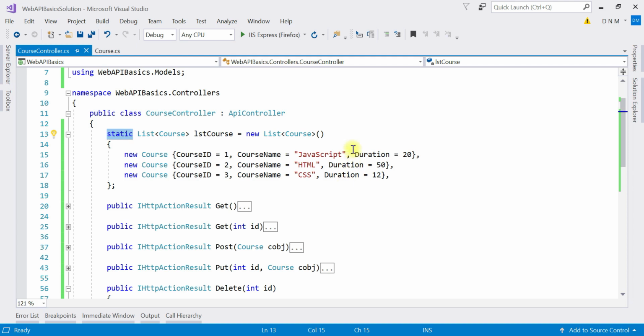So in this case, what is going to happen whenever I request any method in our course controller? A new object of course controller will be created. Every time I call the get method, post method, put method or delete method, any method I call, definitely a new object of course controller will be created.